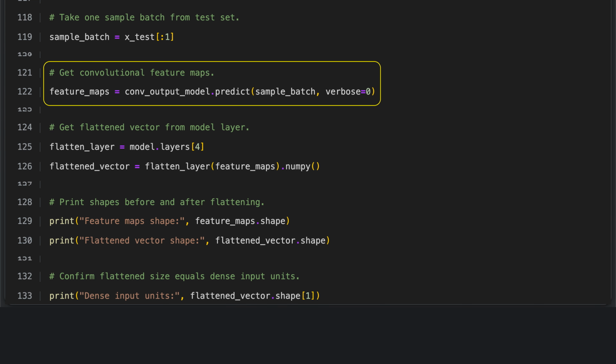We take the flatten layer from the model, which in this case is the 5th layer, and use it to convert the multi-dimensional feature maps from the convolutional layers into a single one-dimensional vector. After applying this flatten operation to the feature maps, we convert the result into a NumPy array. This flattened vector then serves as the input to the following dense layers in the model.